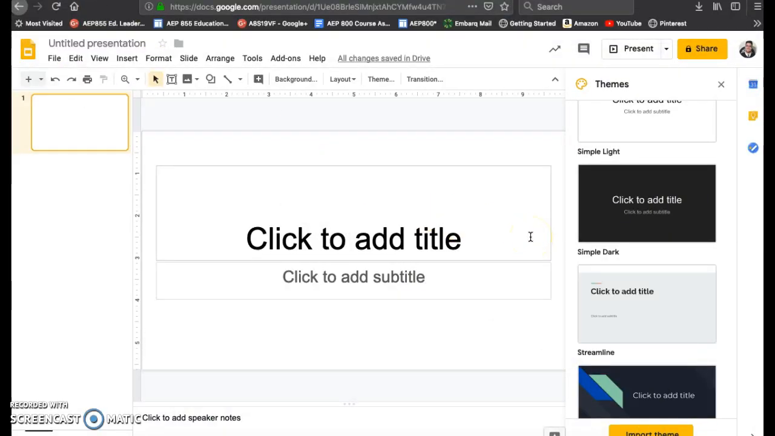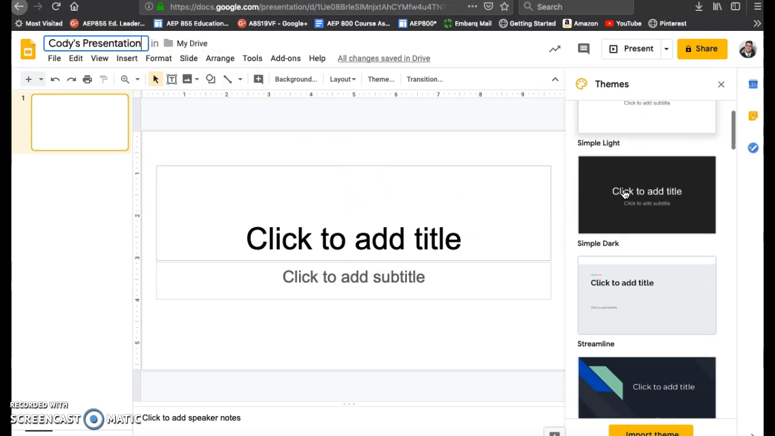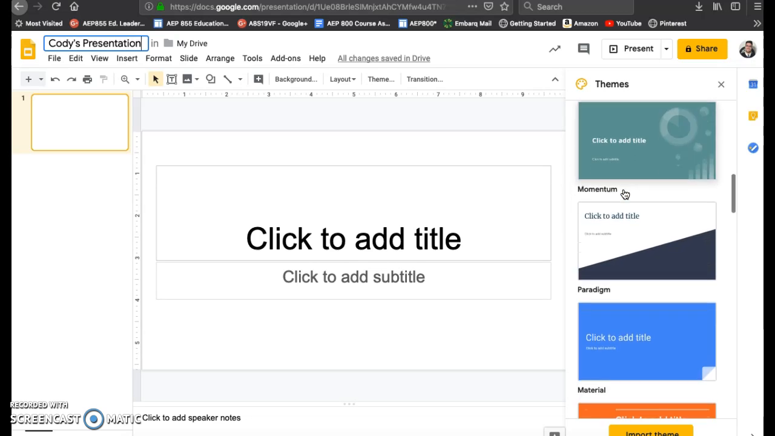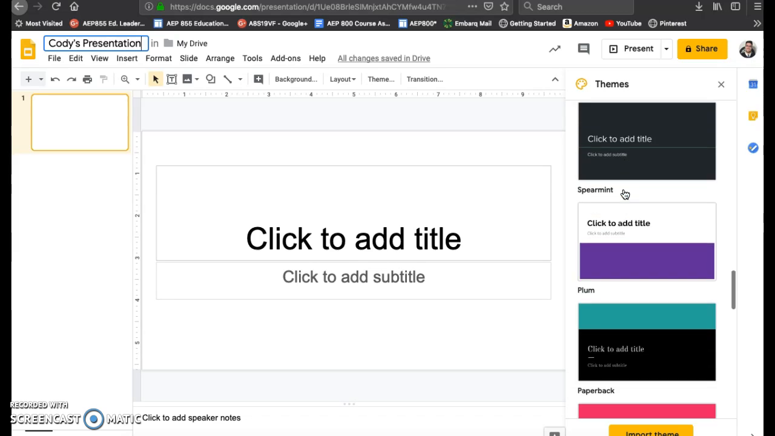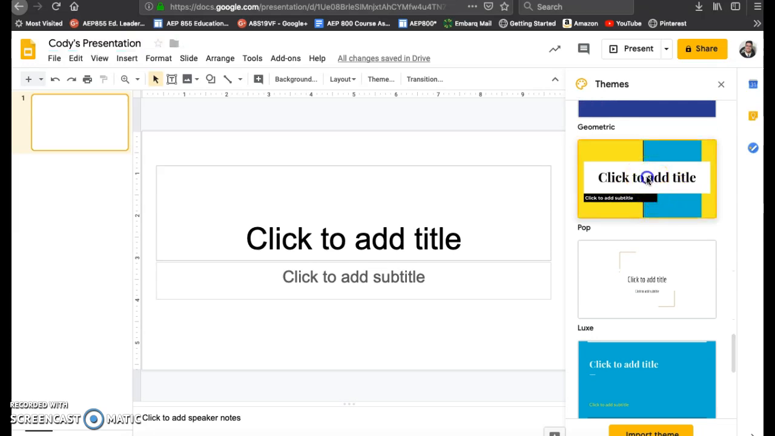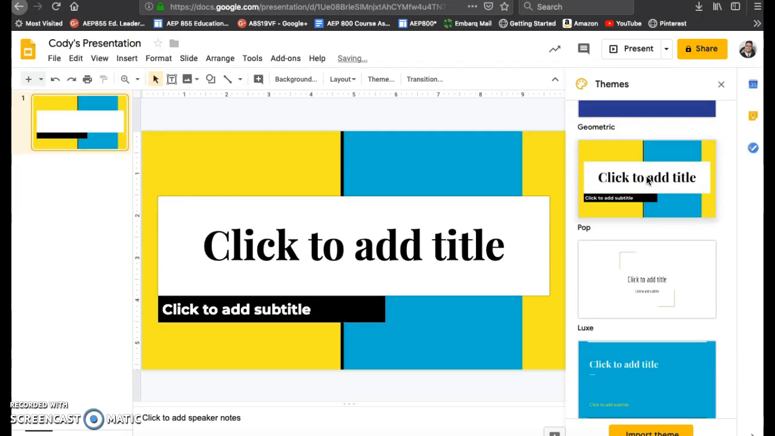So, after you log in, here's what it will look like when you first bring up a blank presentation. You can go ahead and name it. And I like to go ahead and start off by choosing my main theme. I'm going to go ahead and choose this one to start. Google Slides comes with many themes, and you can also import your own or create your own. But it is so simple and easy just to use the ones that they already have provided.